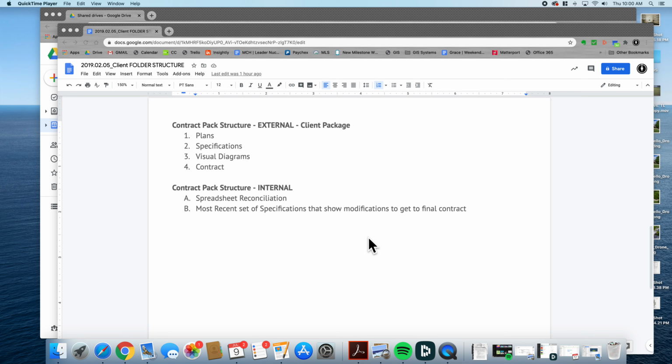Hey, real quick, want to show you something that'll make it a little bit easier to figure out what happened with the contract package. So, when you go into Atoms, you're going to see in the contract pack a few things. You're going to see the plans, the specifications, visual diagrams, contract. All the files are numbered just like you see to make it a little bit more simple.